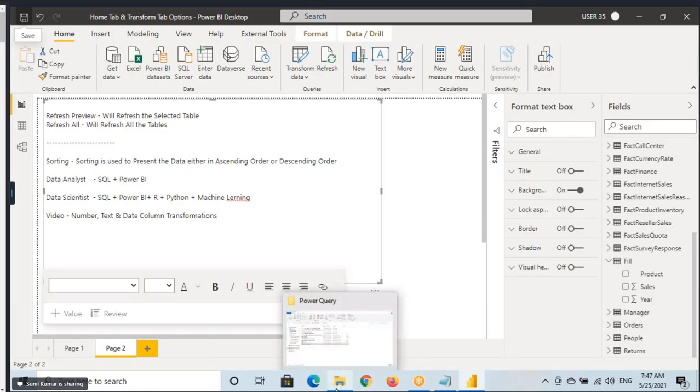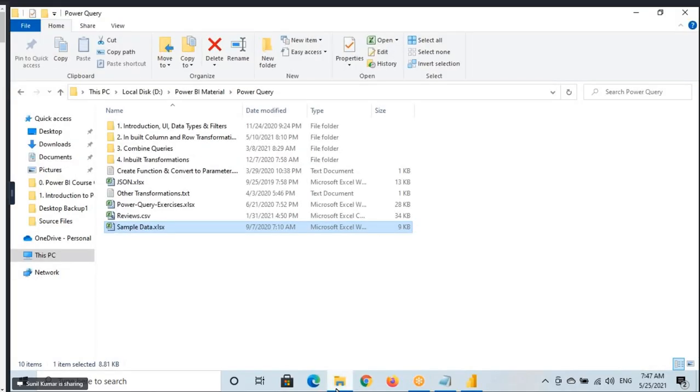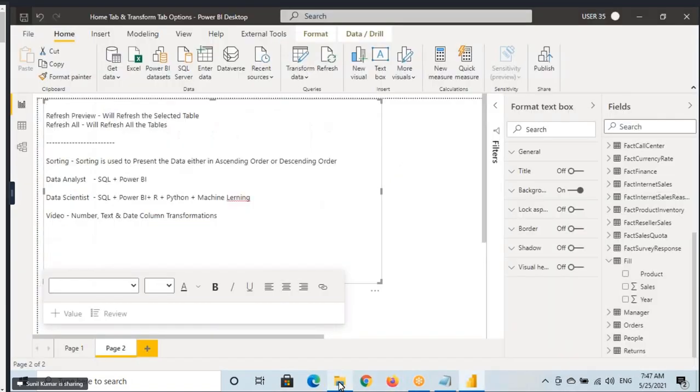Two types of license are there in Power BI. A Pro license has a 1 GB data set size, and a Premium license has a 10 GB data set size. That means you can load 100 GB of data, because it will compress to about one tenth. Almost 100 GB of data you can load into one data set.